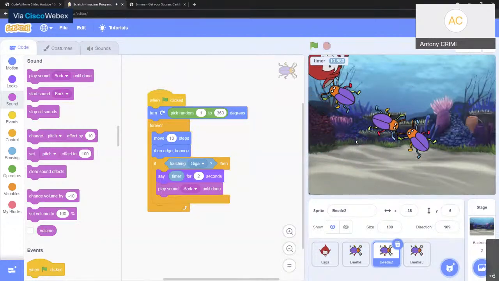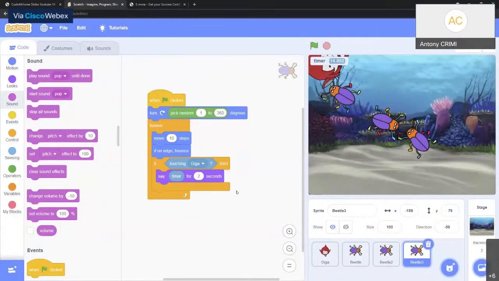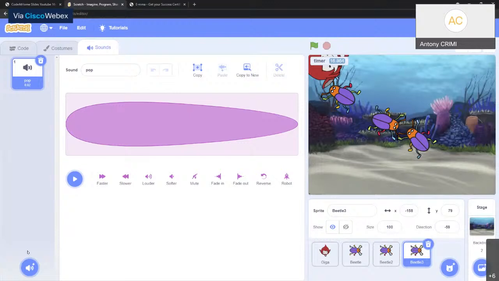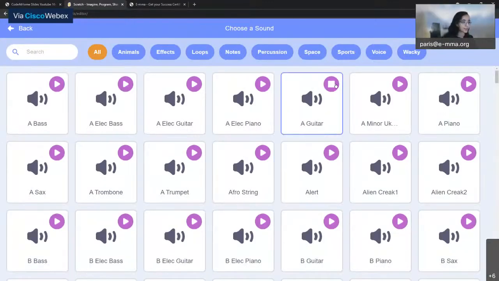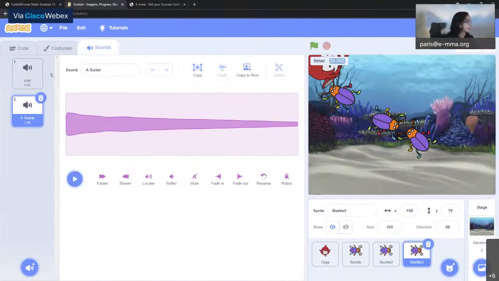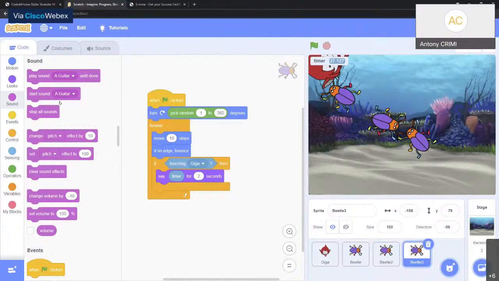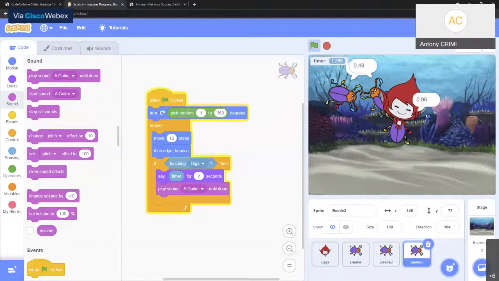Okay. So you can also add the third sound for the last beetle. Okay. Someone said guitar in the chat, so we're gonna choose the guitar. And yeah, it's the same. You take the first one, you put it in the if condition, and guitar is already put in. So yeah, it's all good. Yeah.